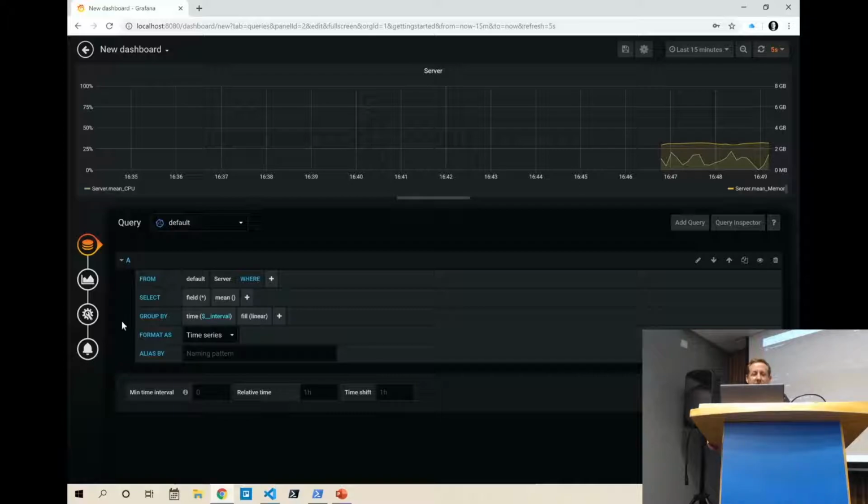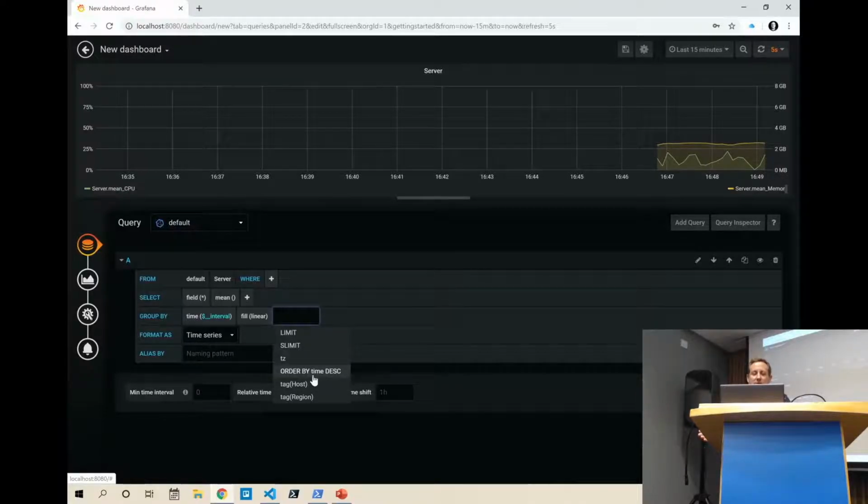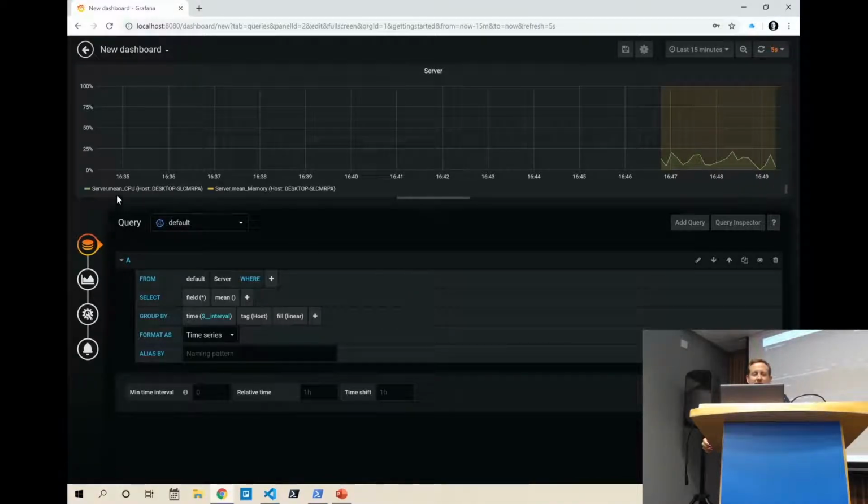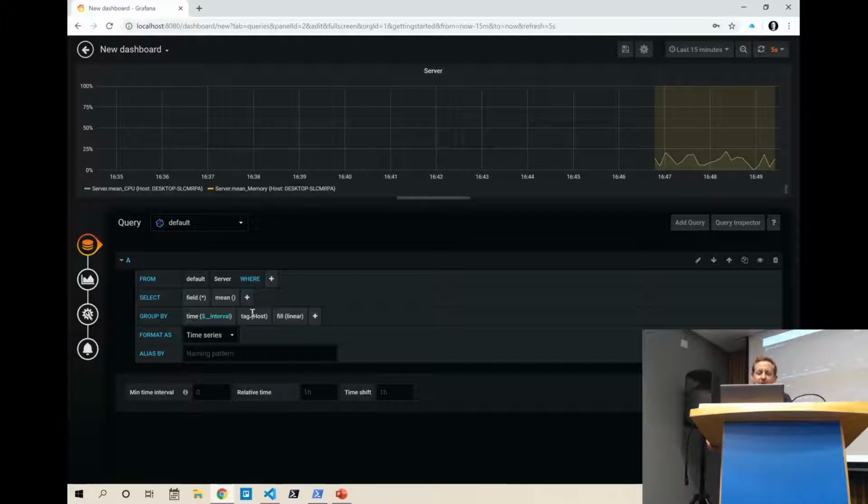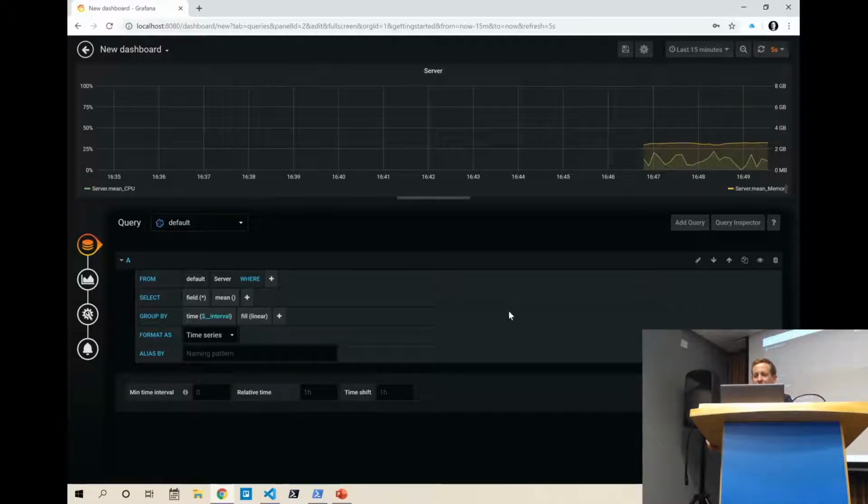And similarly, I can use this group by option to group by certain things. Once I've got multiple hosts all writing to the same chart, it's going to get confusing as to which line represents which host CPU. So if I group by one of my tags, you can see that I've only got one host here, but as a result it's going to tell me which host is which line. So that's an option you have when you've got multiple sources coming in.